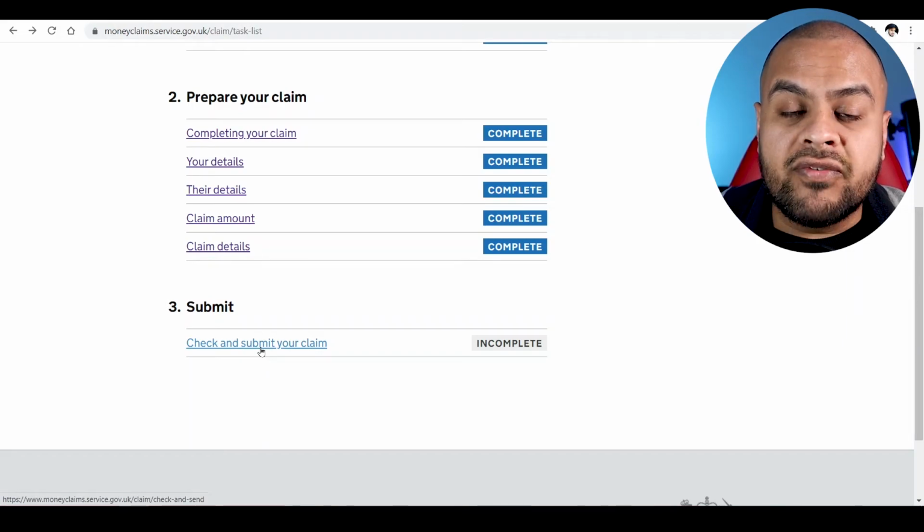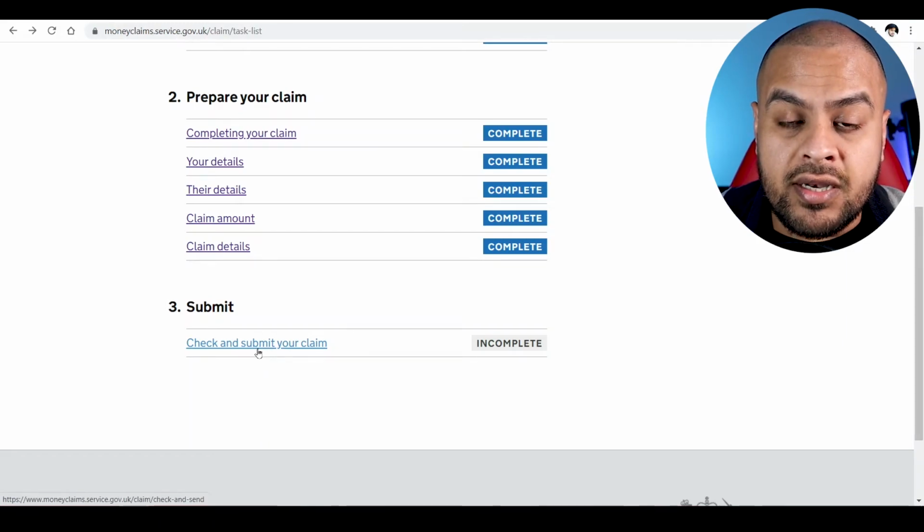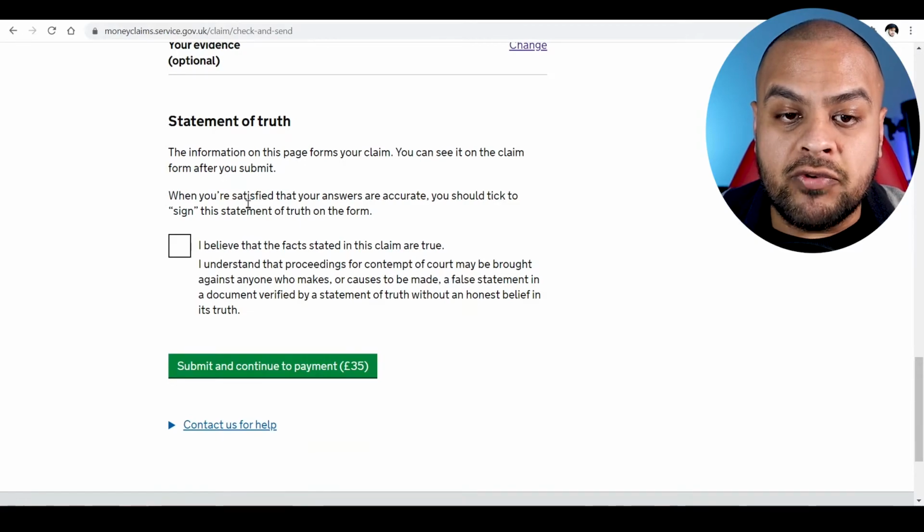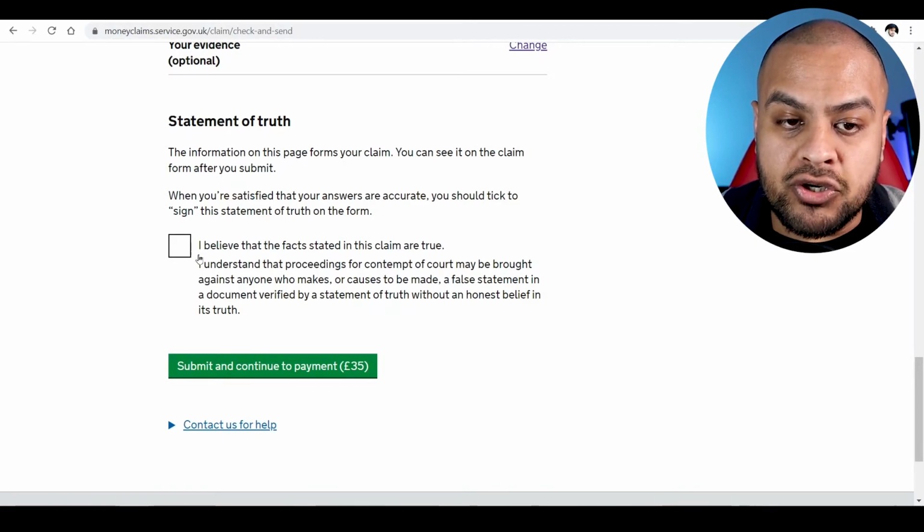When you click here, it will give you a summary of all the information you put in. Double check everything. So you've got a statement of truth: I believe that the facts stated in this claim are true. You click it, you pay your £35 and it's submitted.